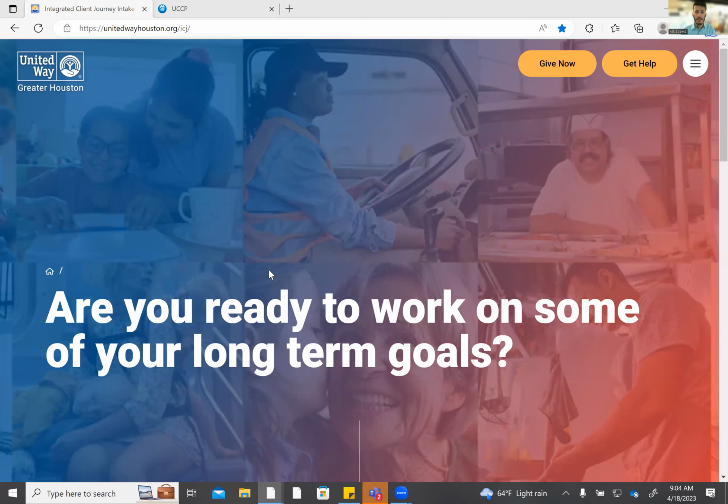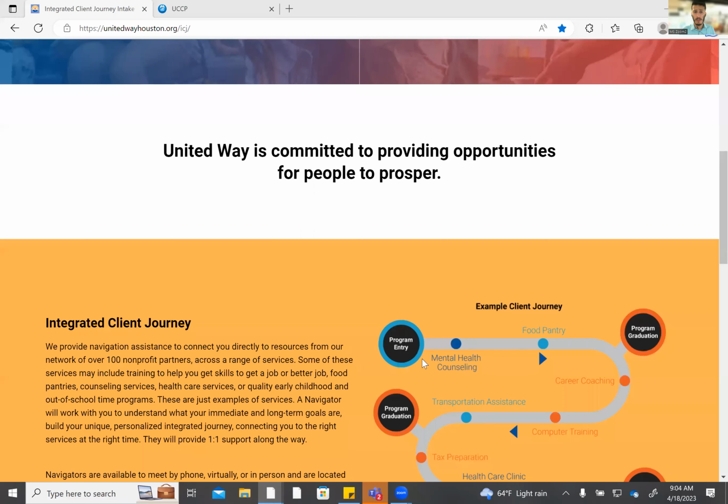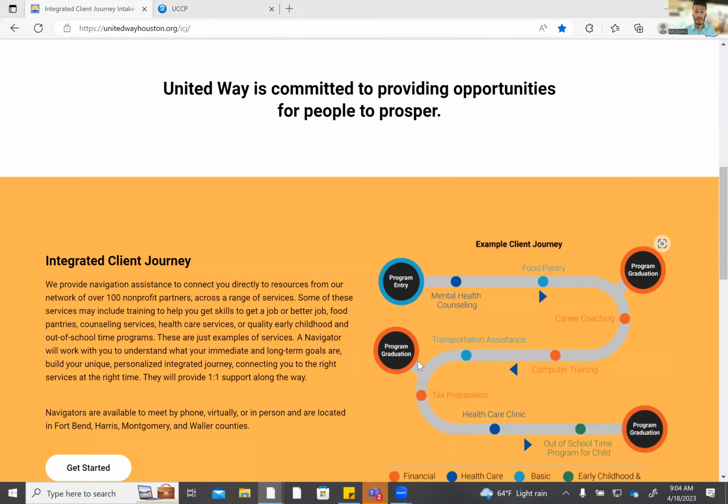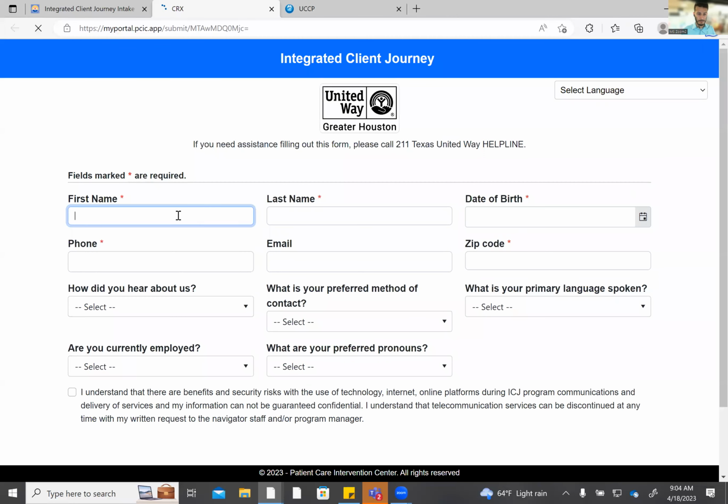So the first step is that public pre-enrollment link, which can be found at our website of unitedwayhouston.org/ICJ. And when you input that URL, it will redirect you to this page here that asks, are you ready to work on some of your long-term goals? And if you scroll down, the client will be able to see a broad overview of what the integrated client journey is. And if a client is ready to get started, they can go ahead and select the little option here, which will redirect them to our public pre-enrollment link.